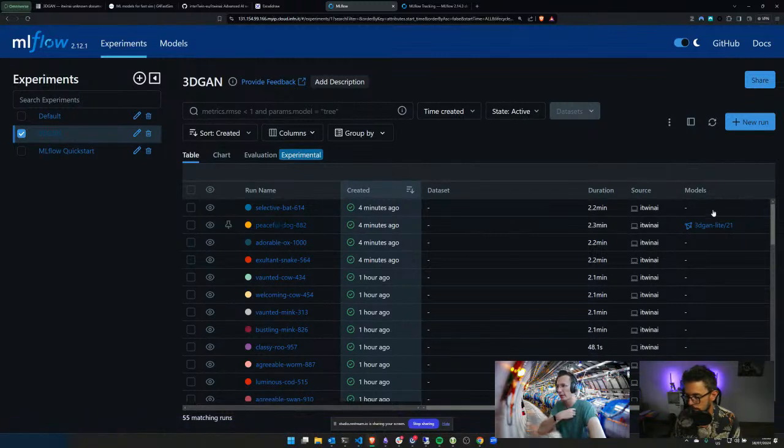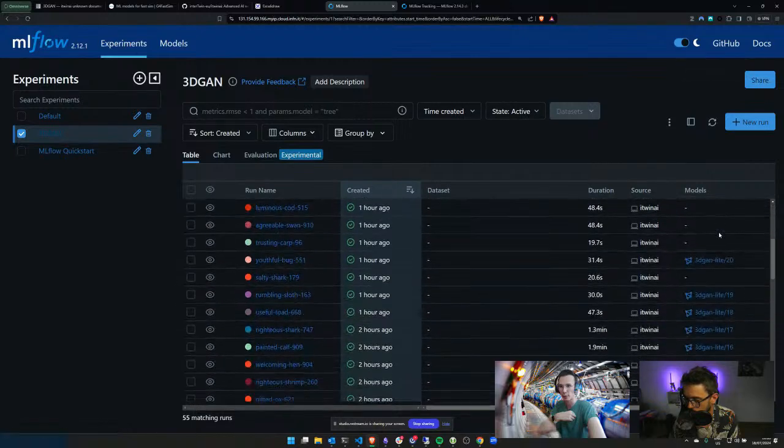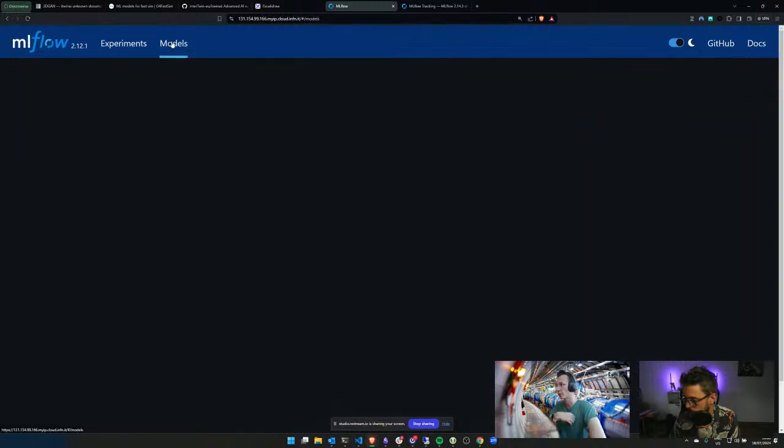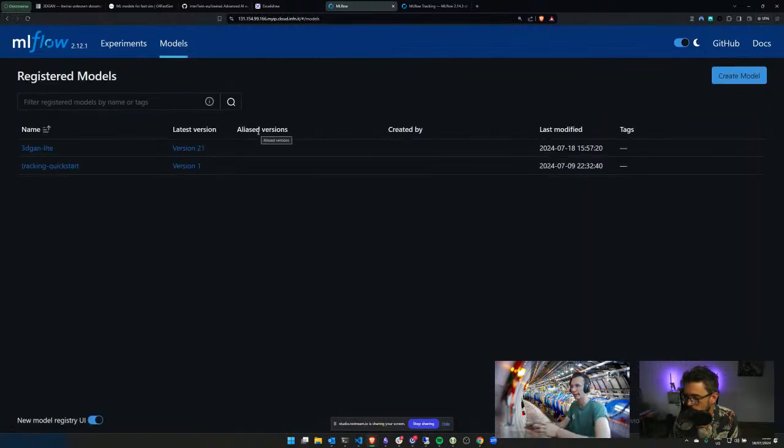Oh yeah, here we go. So we have a model saved. Here you can see that a model was created. I forgot about this column. And then we can either click here or just go to the models tab, and now we have a way to organize models.